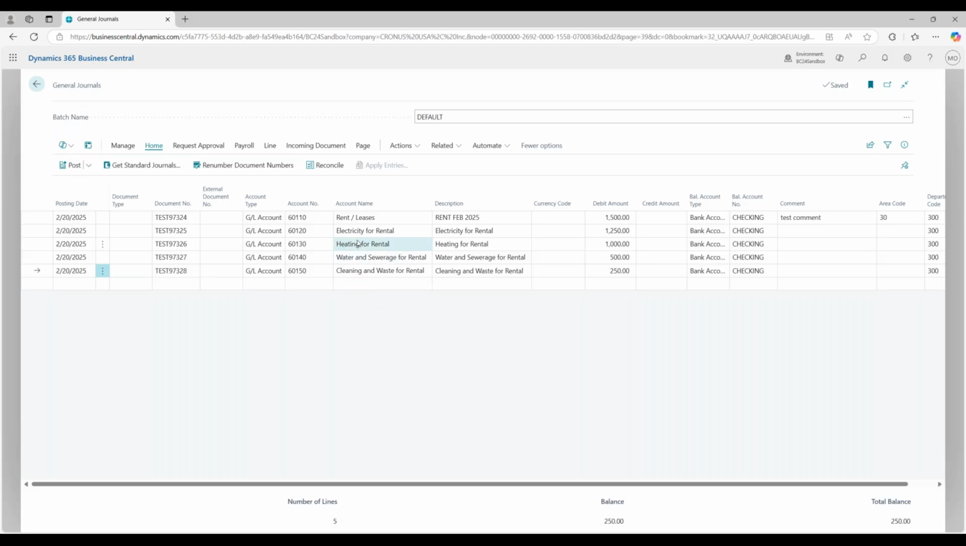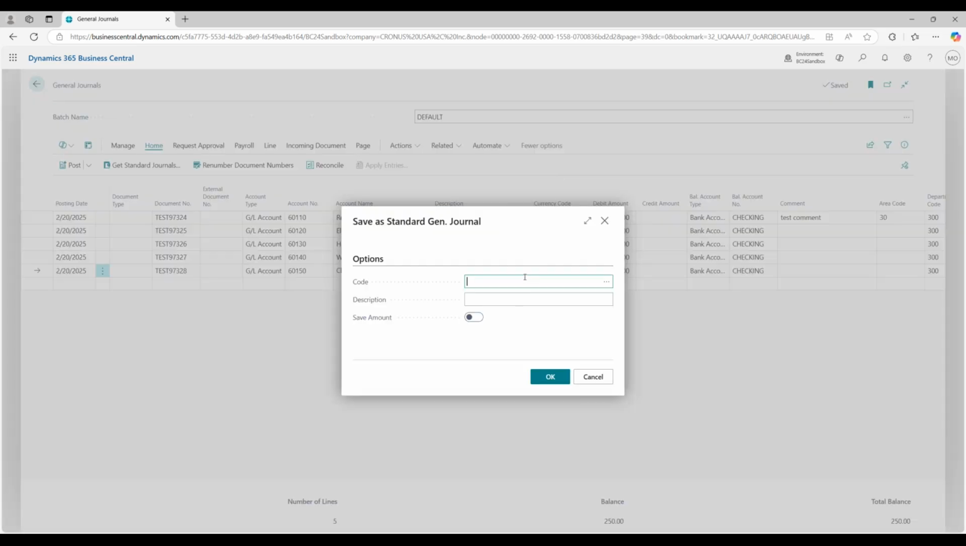So we have 1, 2, 3, 4, 5 journal lines here. And let's say we want to save this as a group. What we need to do is go into the ribbon, select Actions, Functions, and Save as Standard Journal. And we can go ahead and give it a code as well. So maybe recurring rent, and I'll give it a description here as well. So I'll call that recurring rent as well.